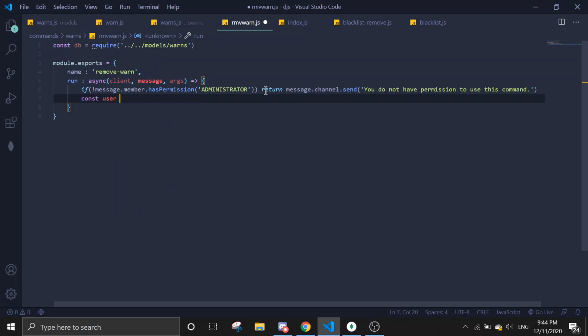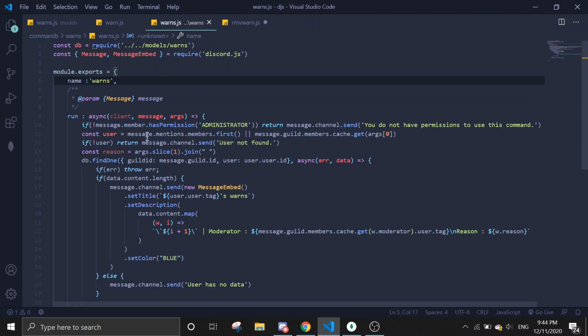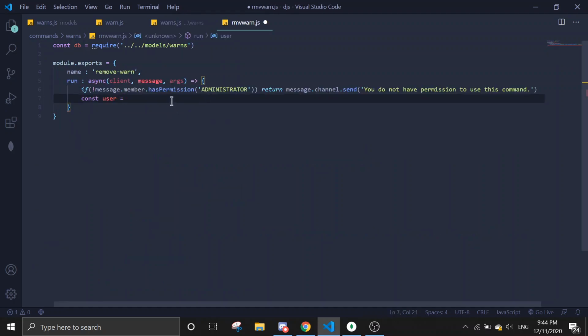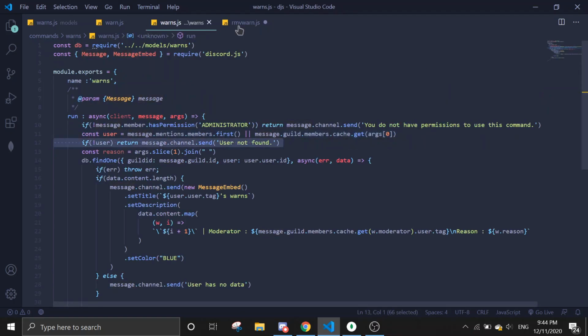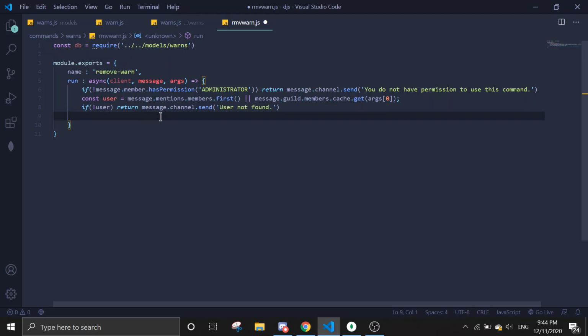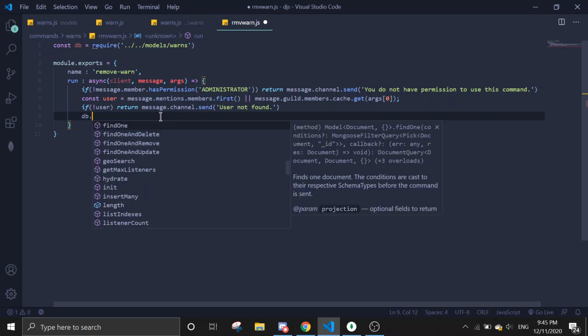So const user equals to message. Let me just copy this so it's gonna be faster. Let me just close all these. Okay, after this, then we're gonna do if. Let me just copy this also, so I don't really type it. So my keyboard is kind of broken, so I don't want to type a lot of things on it.